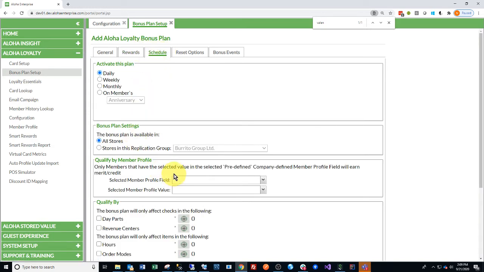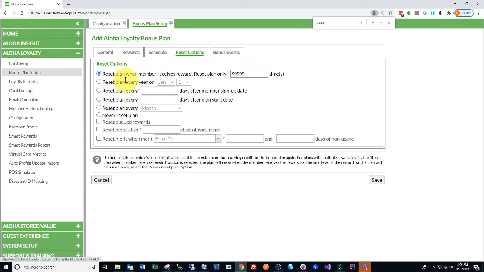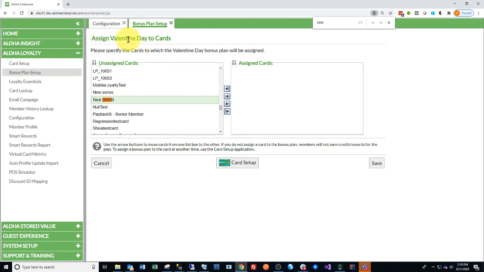Navigate to the Schedule tab, and we're going to configure the user-defined field 30, which is holiday, and set that to Valentine. And then this is my preference: I'm going to go to resetting the plan, and I'm going to reset it every Valentine Day. Then let's click Save. I already have a predefined card series, so let's assign that to our now Valentine's Day program. And don't forget to click Save.